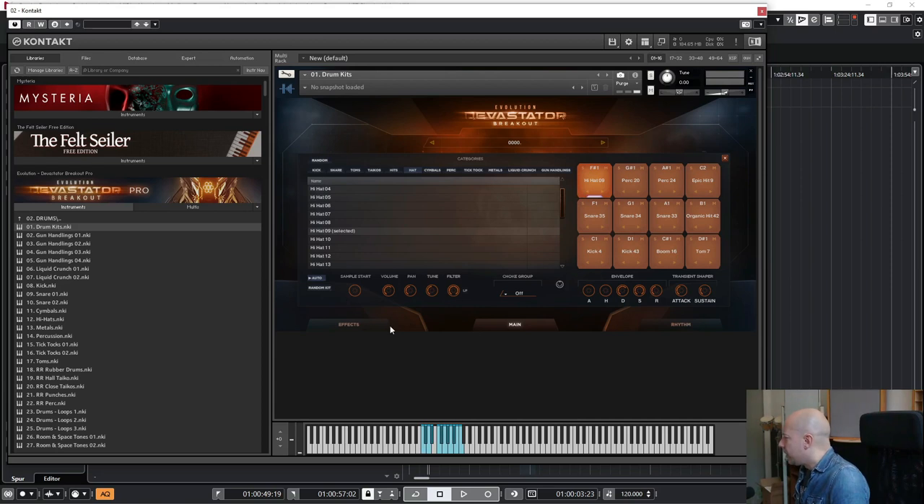Okay, and here you've got settings like volume, panning, tune, and the filter. The envelope and transient chamber. Let's try another sound here. Yeah, can be a lot of fun.